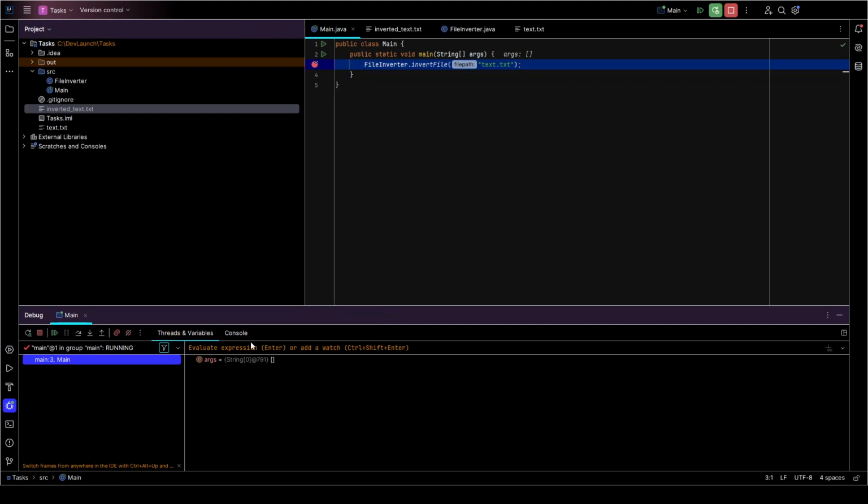And we have some operations. First of them is rerun main. We've got stop main, continue the code, pause program, step over, meaning go to the next line, step into, meaning go into the method that we are currently looking at, step out, view breakpoints that are there in the code, and then mute breakpoints. Those are the basic controls that we're going to be using now.